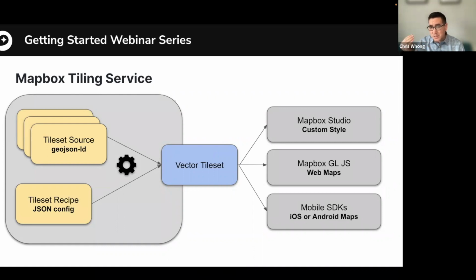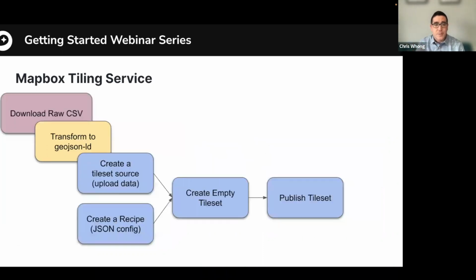Once the vector tile set exists, we can actually consume it in Mapbox Studio or Mapbox GL JS directly, or we can use the mobile SDKs. So once this blue box represented in the middle here exists, it can be consumed in multiple places.